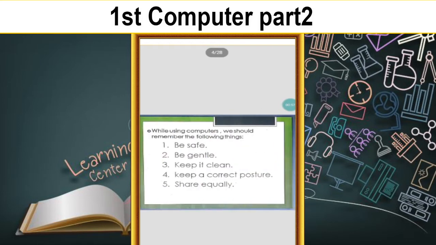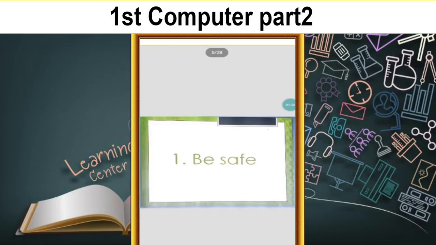While using computers, we should remember the following things. First is be safe, be gentle, keep it clean, keep a correct posture, share equally. Open your textbook and see page number 28. We'll see each and every thing in this class. So first one, be safe.